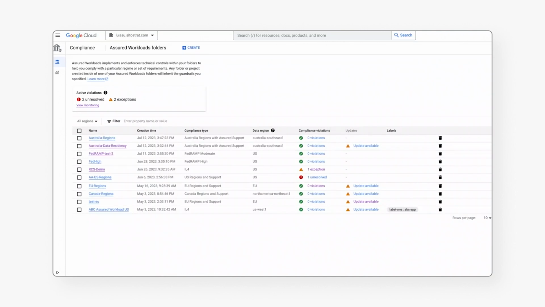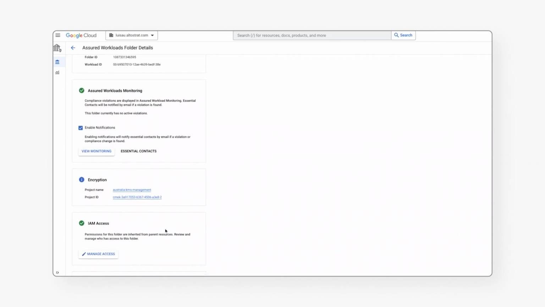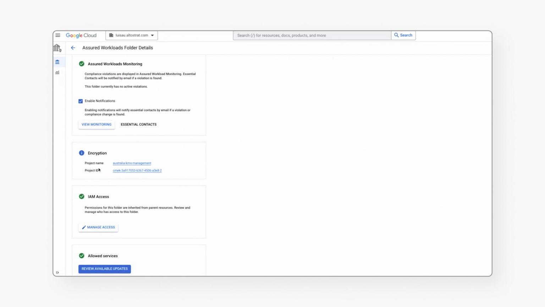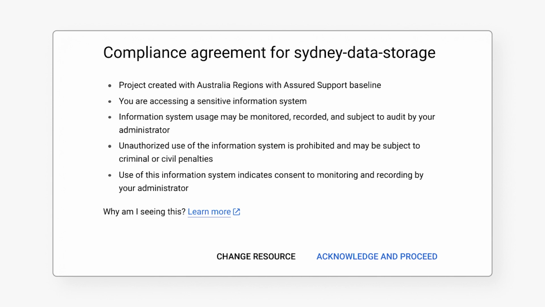Now you will see the new Assured Workloads folder in your list. From this point forward, any folder or project created inside of this folder will inherit the guardrails you specified. Now that your folder is created, you are able to set up encryption keys. You'll see the encryption section, which shows you information about the separate key management project created for you. Click on the project name to open it. When entering a project inside the Assured Workloads regulatory boundary, customers are presented with a regulatory intercept that warns them about entering sensitive data in the environment and logs their acknowledgement and access to the project.